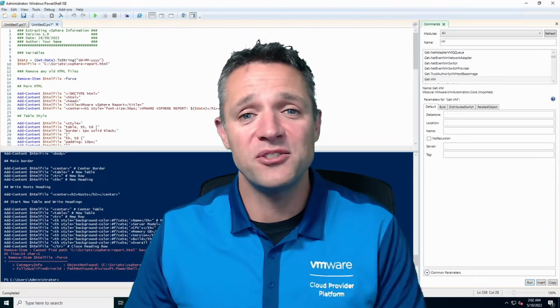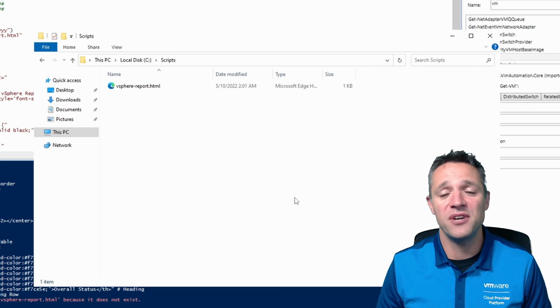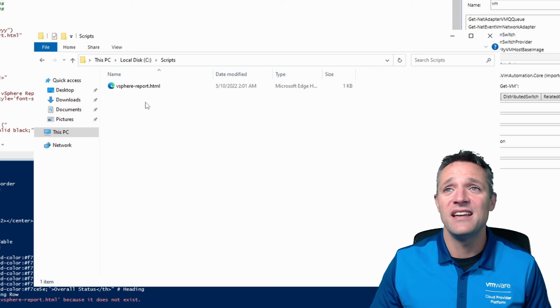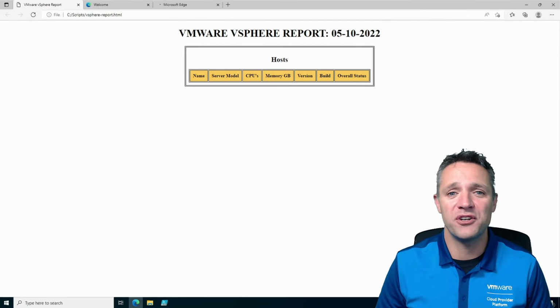Now let's go into the directory where we store our HTML file. I'm storing mine in my C drive in a directory called scripts. Here is the script file that's been created. We're going to double click on that. It opens up in our browser and this is what we've created so far.